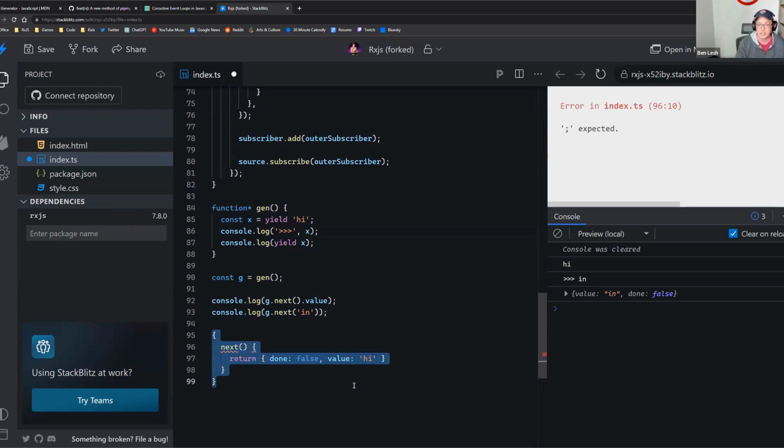But generators, again, are a subset of iterator. So not all iterators are generators, but all generators are iterators. That makes sense.